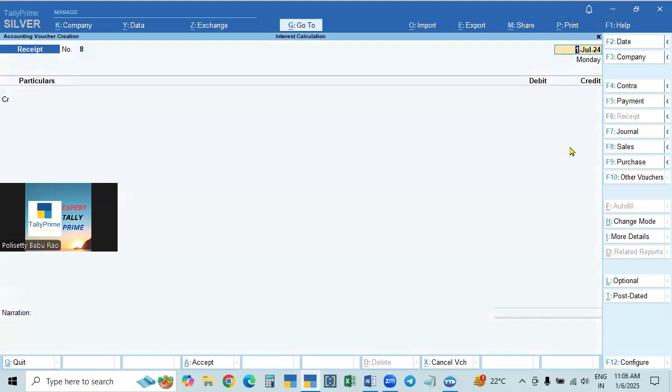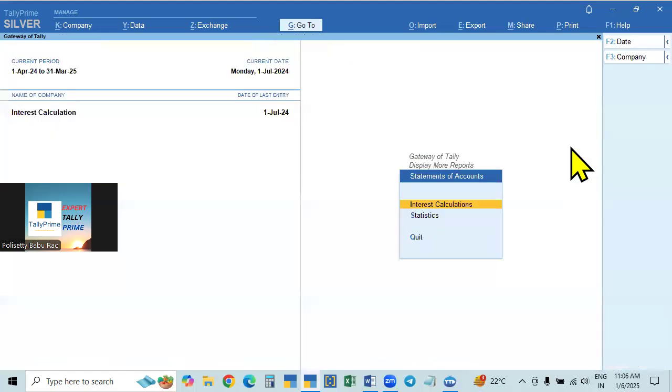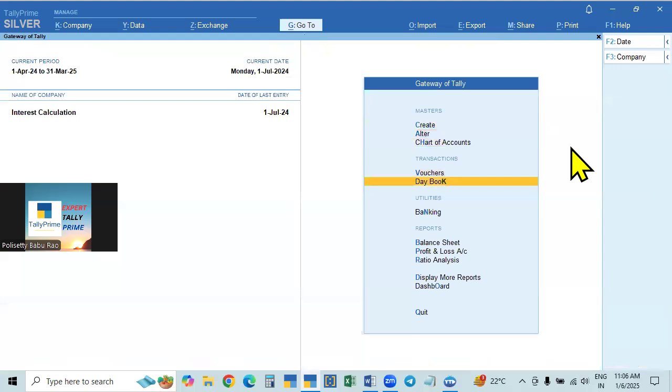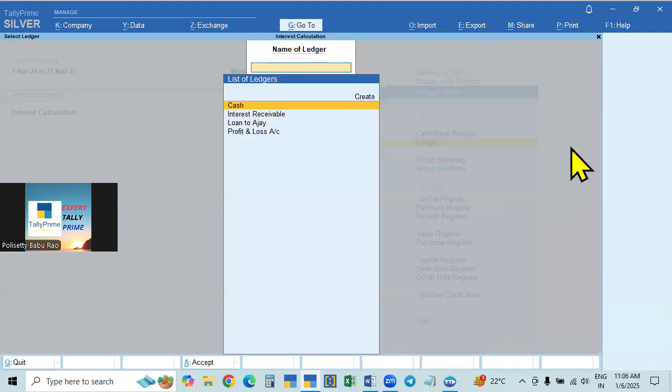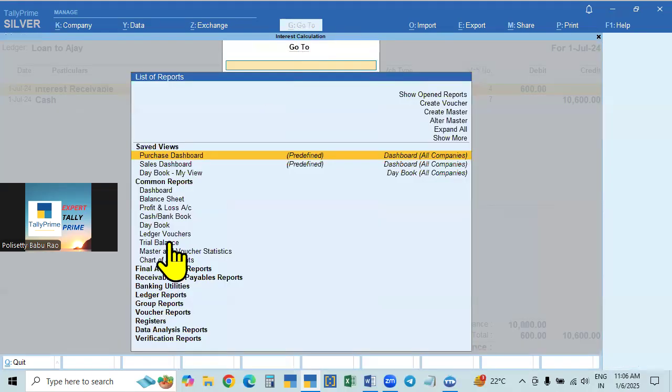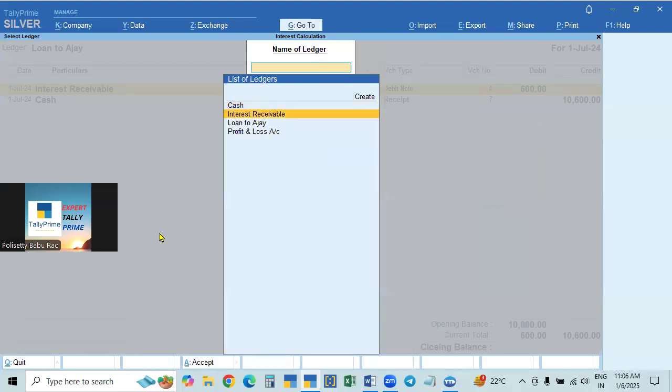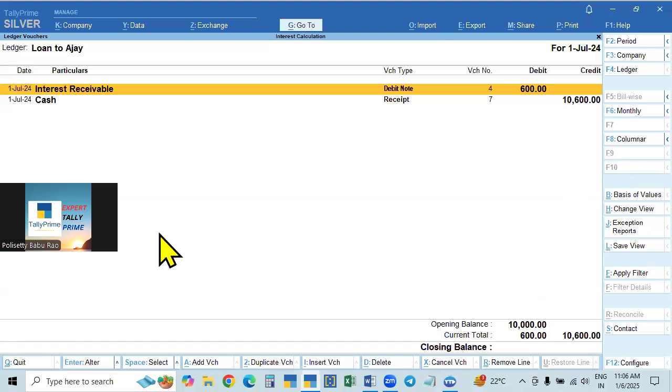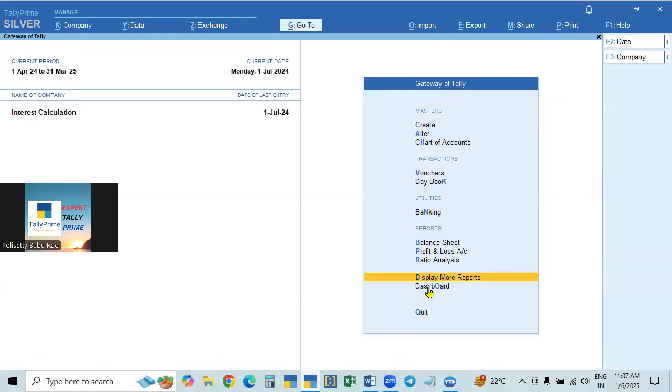So this is coming. Now come back, come out completely, and come to the ledger, the loan ledger, and take the account. See here, the same thing. You can go from here also, ledger vouchers, select loan, and again you will see this ledger. The same you can see directly from the ledger. So this balance, no balance is shown. This is how we calculate the money from the loan given, from the loanee, that is, the person to whom we give the loan.